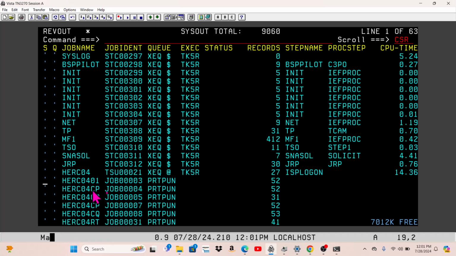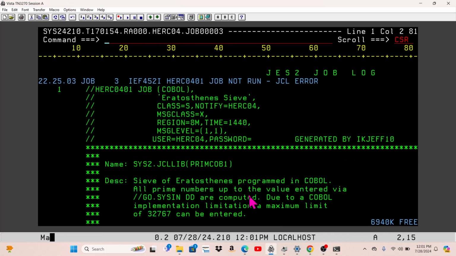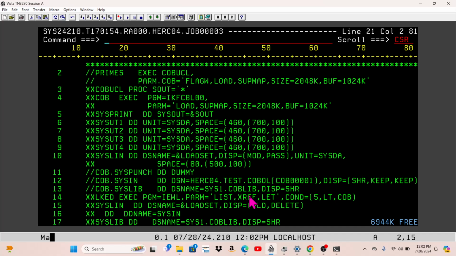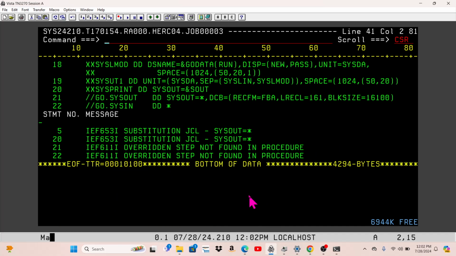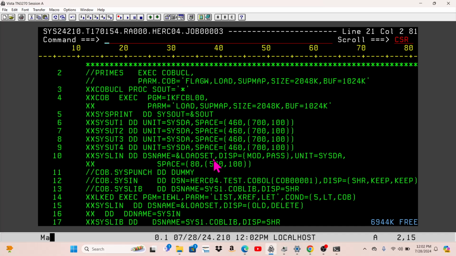If I want to look at that, I can put an S by my job. Notice jobs, you can tell because they start with JOB and they have a job number. When you submit a job, you'll get a job number. I do this, and I can PF8, and this is a compile of a program. And it says, oh, sorry, I got an error. This JCL didn't run because the overridden step isn't found in procedure. What does that mean?